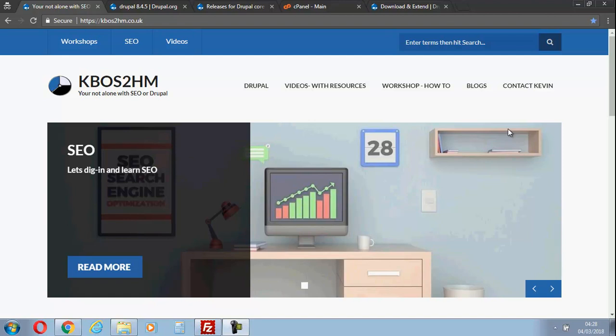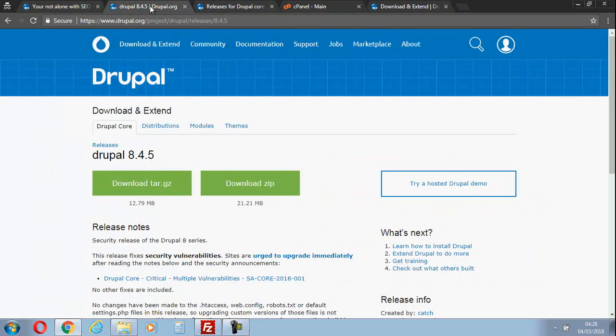kboss2hm.co.uk. So tonight I'm going to download and use Drupal 8.4.5, and I'm going to show you how to install it by itself. Although I'll be using 8.4.5, there might be a later version out, but the installation doesn't change that much. If we go over to Drupal here, you can always come down to the releases and check.